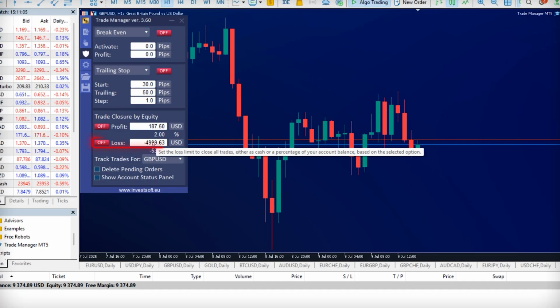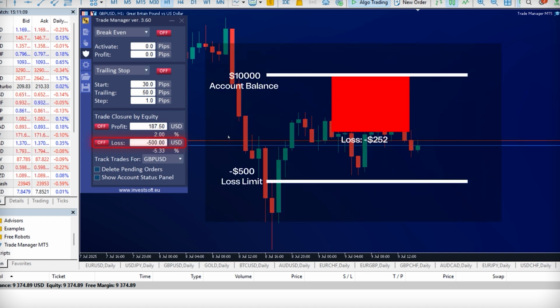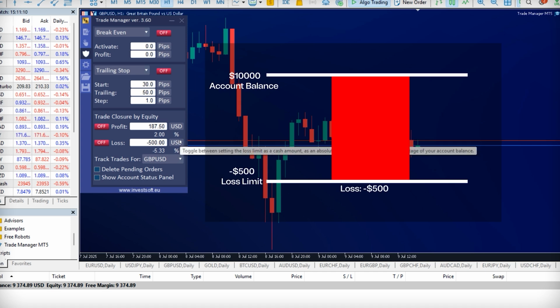The next parameter is loss, the loss threshold at which you also want all open trades to be closed. Here again, you have 3 options. A fixed loss amount in your account currency, like -$500. When your combined open trades hit that level, the system will close all positions.